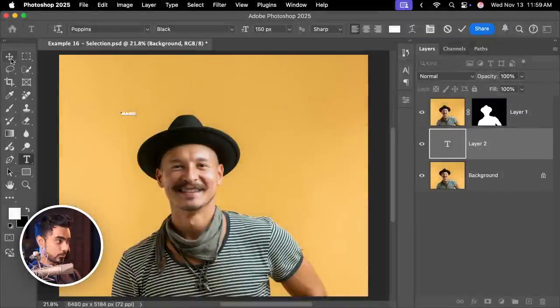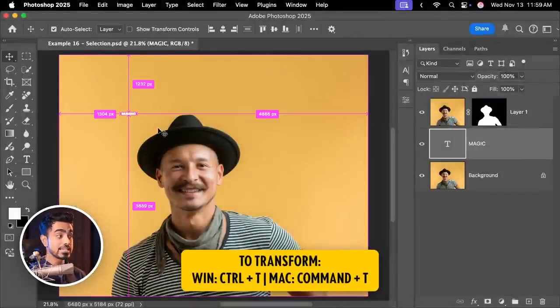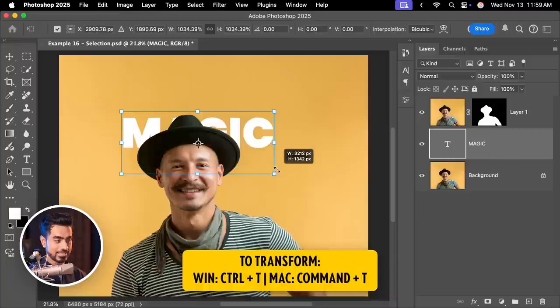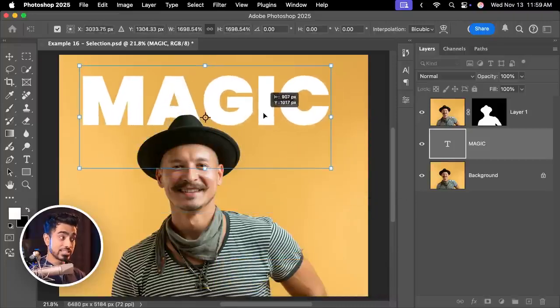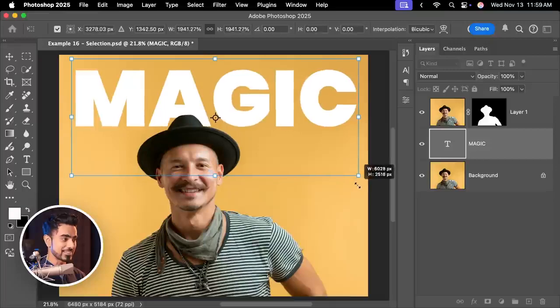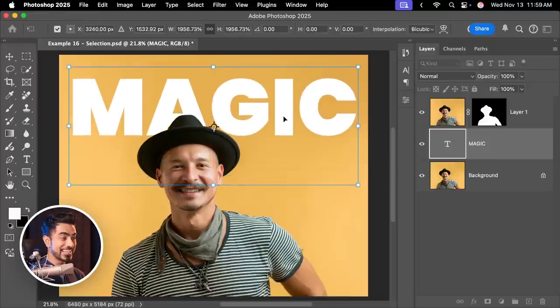So let's go back to the move tool, press Ctrl or Command T for transform. We're going to get to that later. And let's make it larger. So the text is now behind the subject. How cool is that? Hit enter or return.